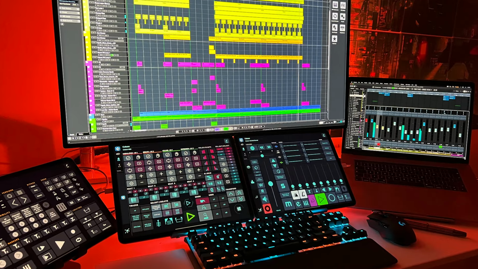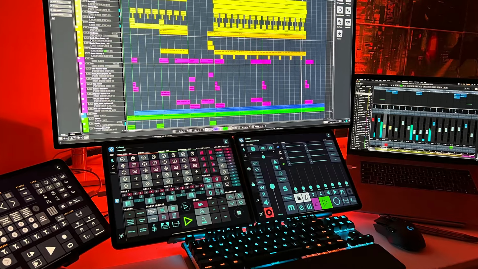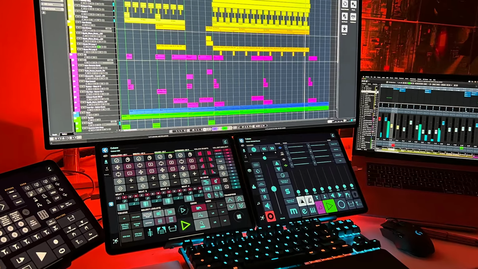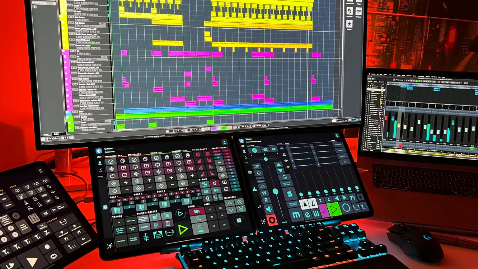I'm sure that the new additions will make MetaGrid Pro even more useful and will allow you to integrate it seamlessly with your creative environment.